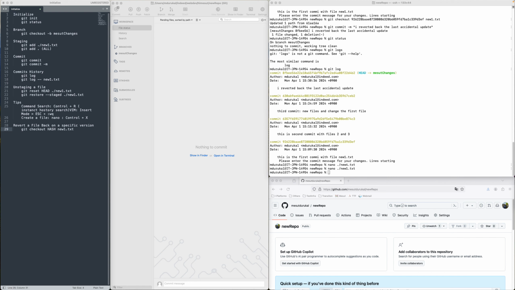What else can we see? For example, let's suppose I want to revert the whole commit back. So let's see how we can do that, but maybe I can stop here and start a new recording over there.